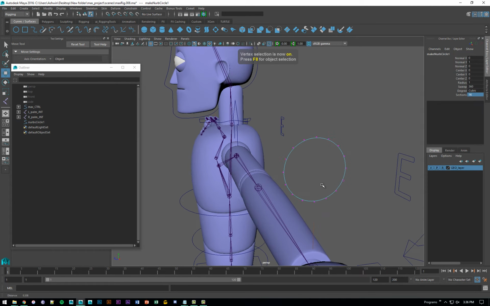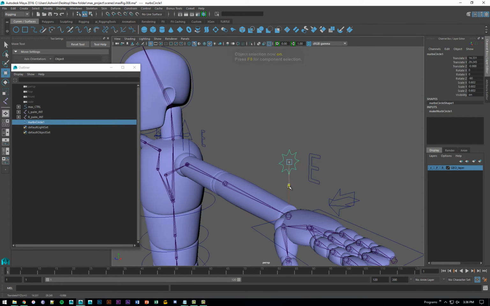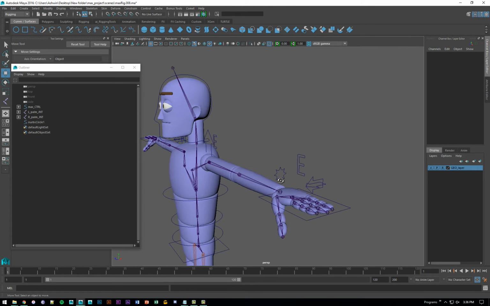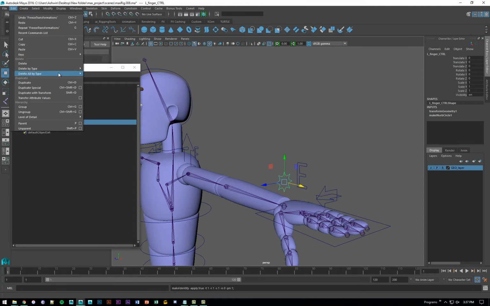So when I press F9, I've got all of these. I can select these out and just something like that. Well, that's a new shape. Move that down a little bit. Okay, let me call that L finger control. Let me freeze transformations on it, and I'm also going to be deleting history.